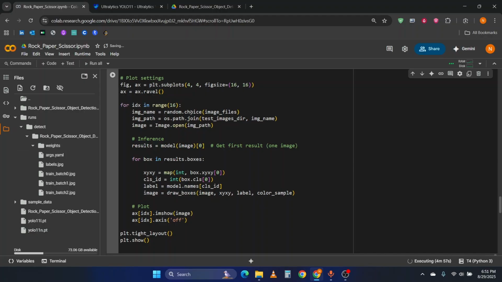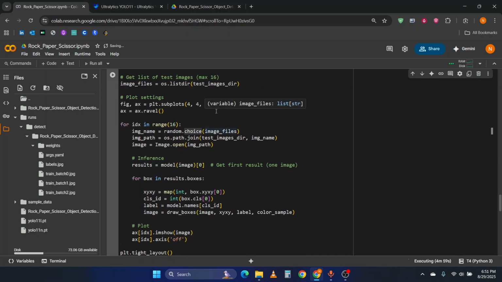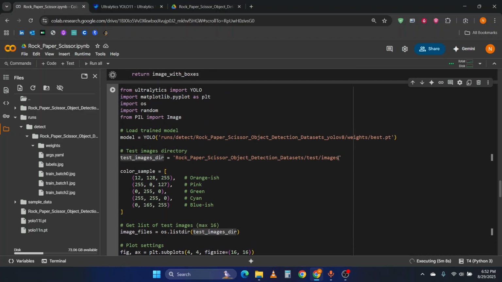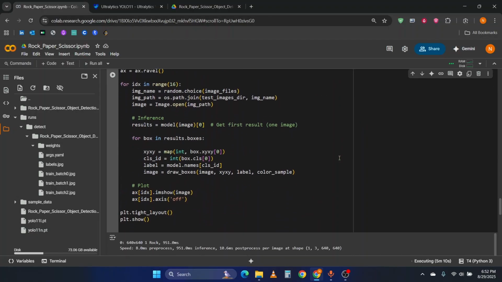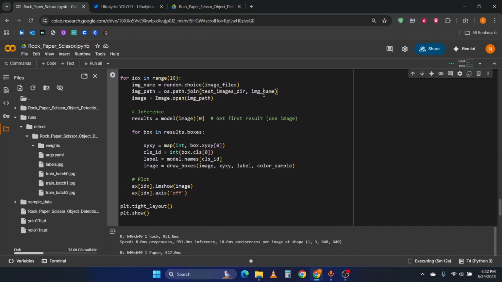Now I randomly select the image file from this image file list, and now I have to create a directory of the image file. For that, I have used os path name, just keep the text image directory. Okay, till here I will get a directory. Then I have to join the image name which I have selected randomly. Now we have to open that image using PIL.